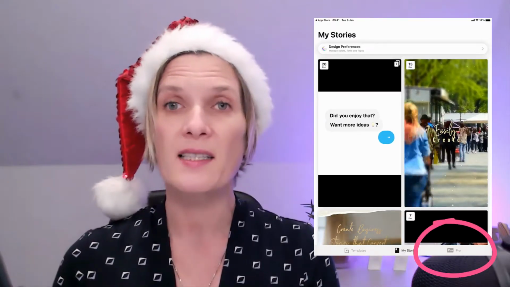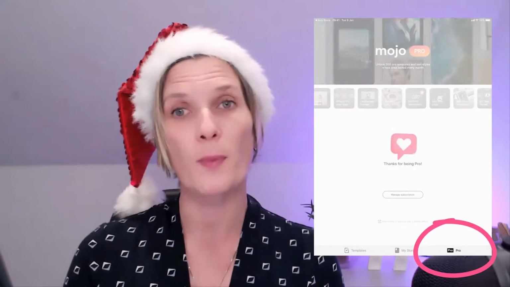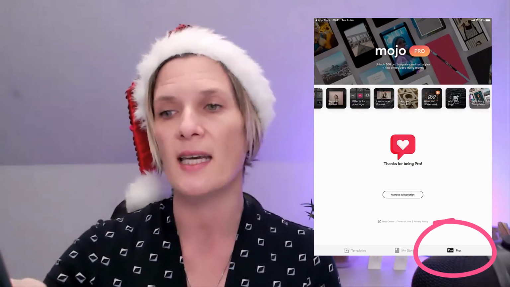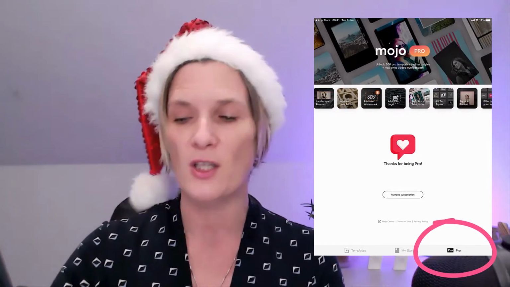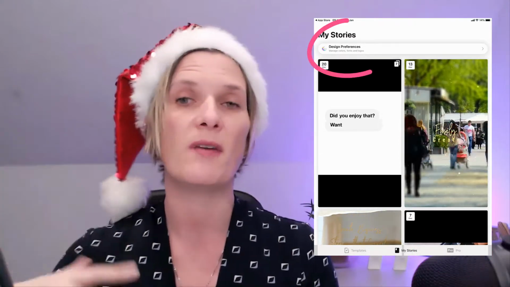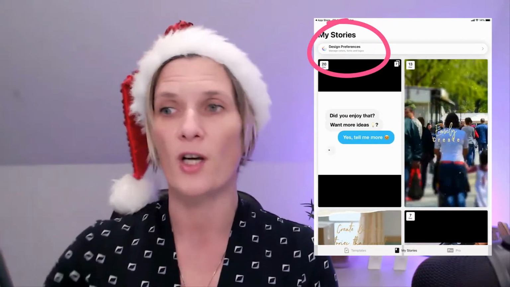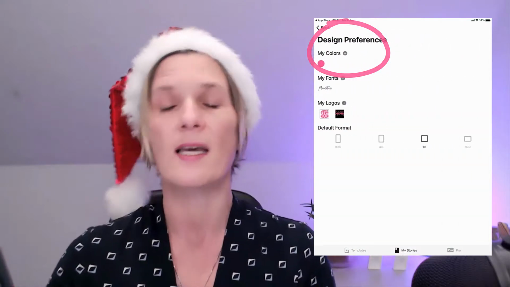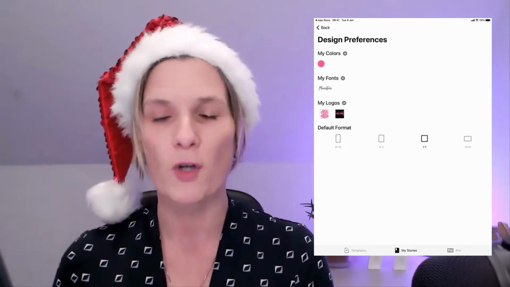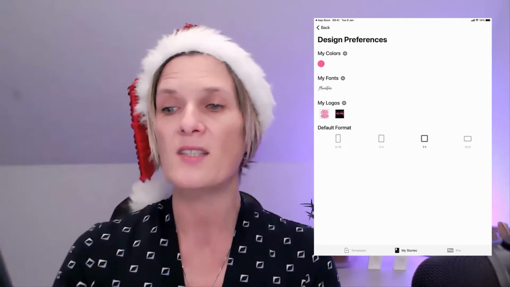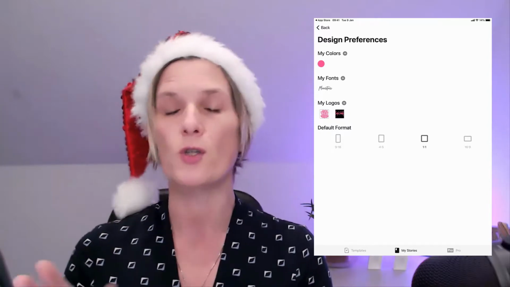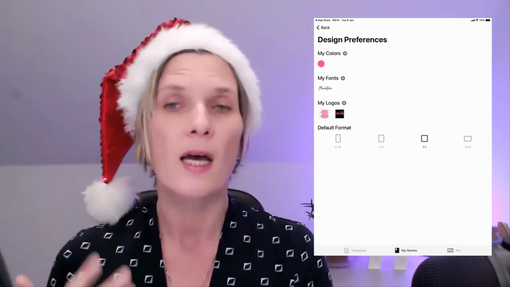So just a little insight into the Pro area. If you click on the Pro button, it's going to bring you into what you can do inside the Pro area. And as you can see, you can have all these different features inside of there. Now, if we go to our design preferences, so if you are going to go for the Pro version, you go to the design preferences, and as you can see, you can add your own brand colors, you can add your own brand fonts, you can add your logos. And this is where you can adjust your default format for your videos.